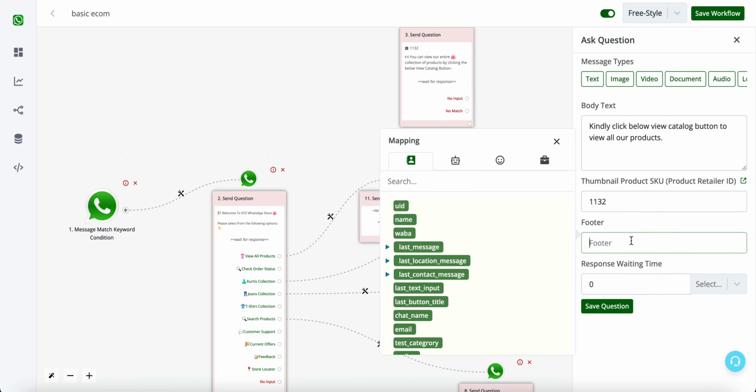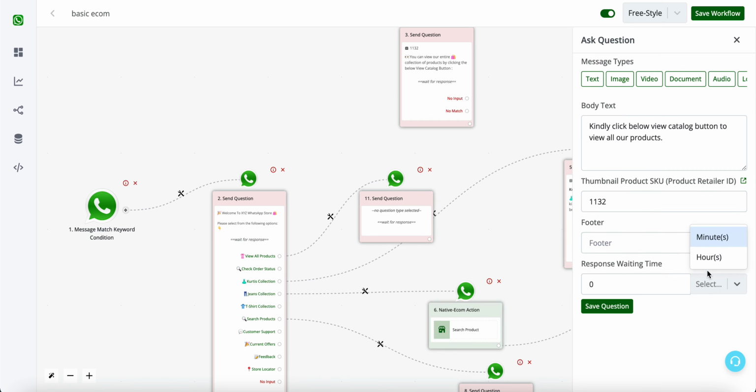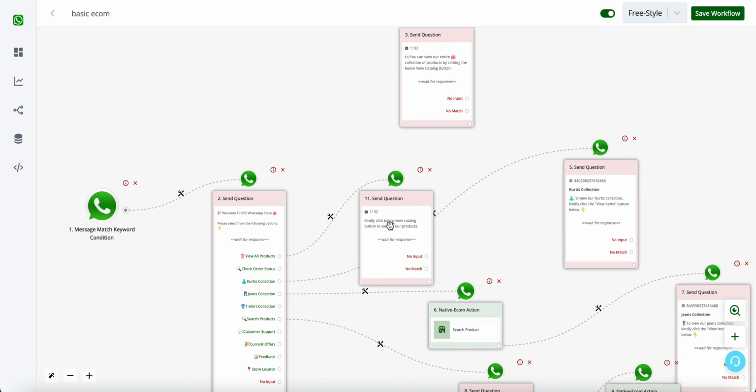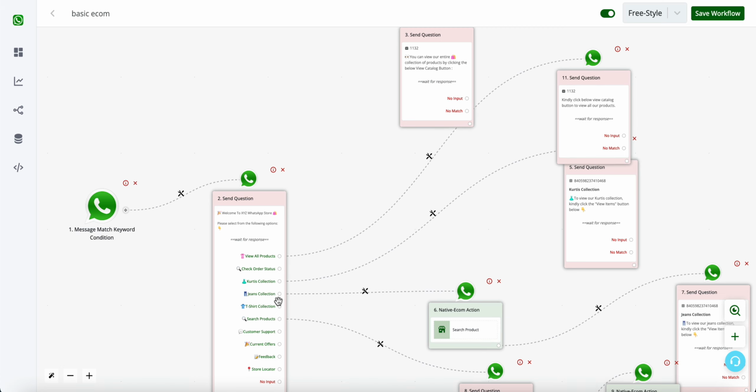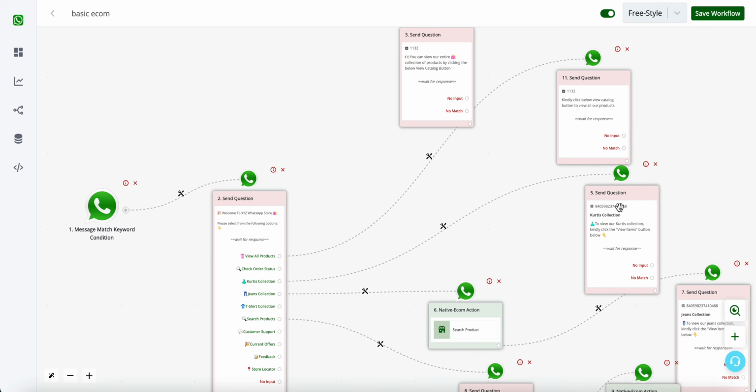Next, you can add a footer section, if required. It's a light gray color text, and then if you want to give more options to the user or send any other message after maybe some minutes or hours, you can add certain time delays here. So anyone who is clicking the view all products button, in this way you can add the view catalog button, and this would show your entire catalog to the customer.